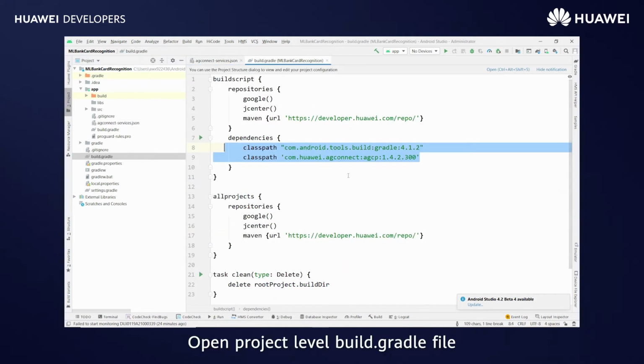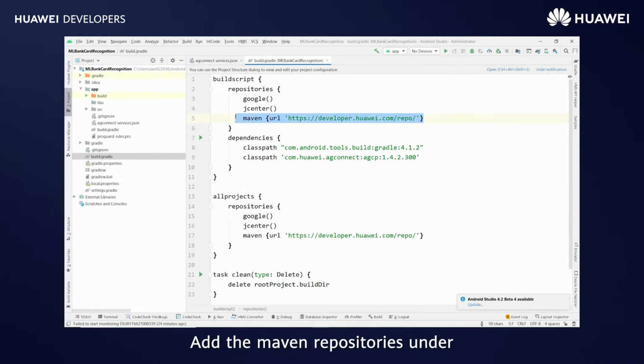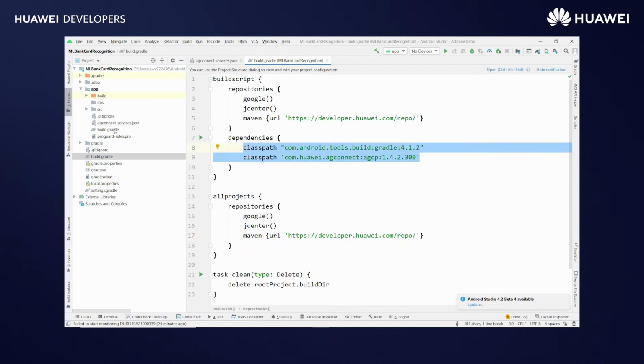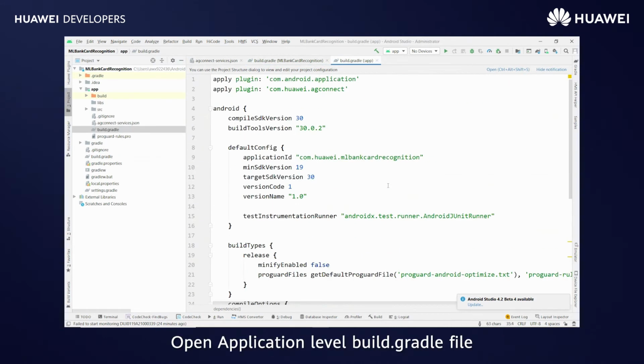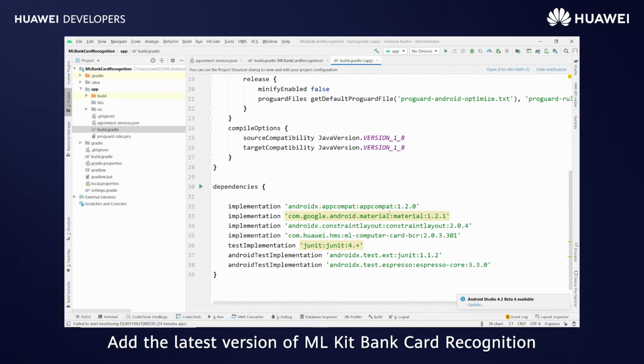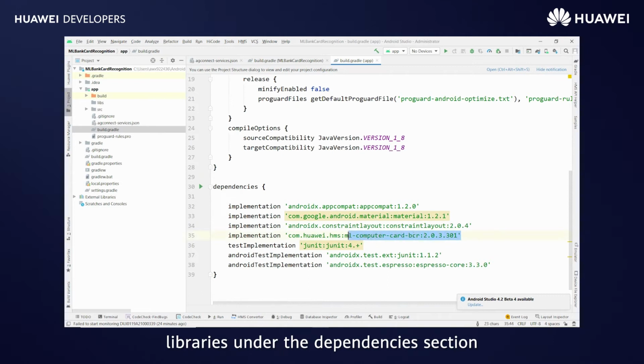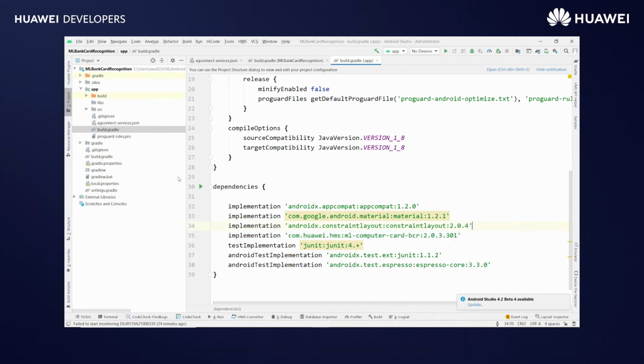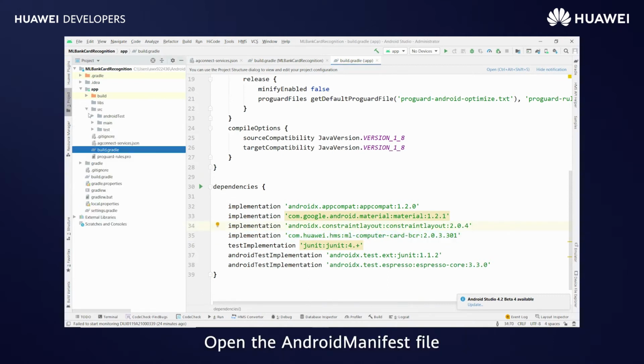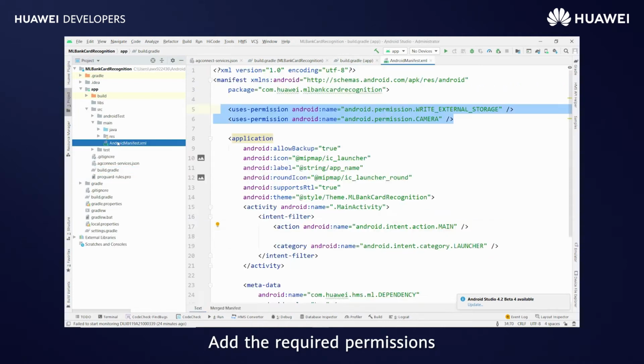Open project level build.gradle file and add the Maven repositories under buildscript and allprojects section. Also add it at the classpath. Open application level build.gradle file to add the latest version of MLKit bank card recognition libraries under the dependencies section. Open the Android manifest file and add the required permissions.